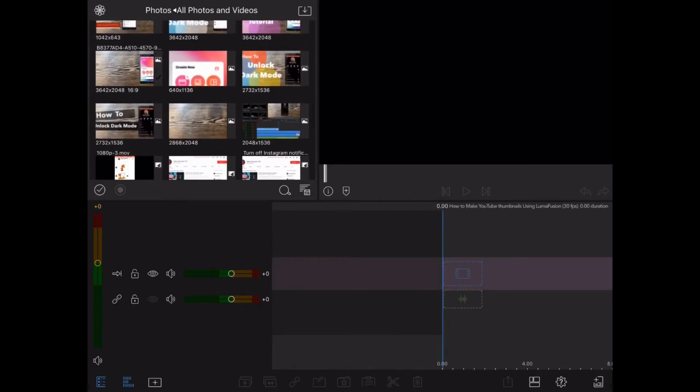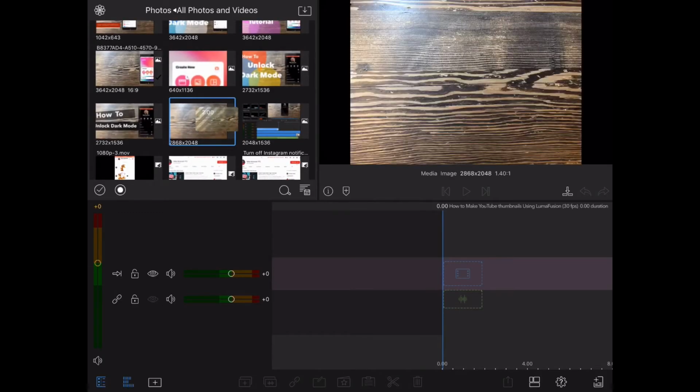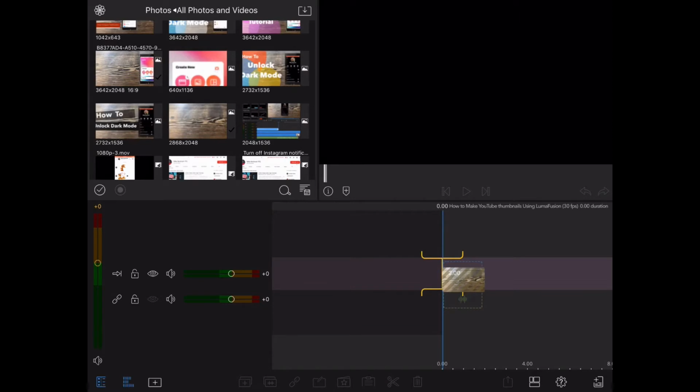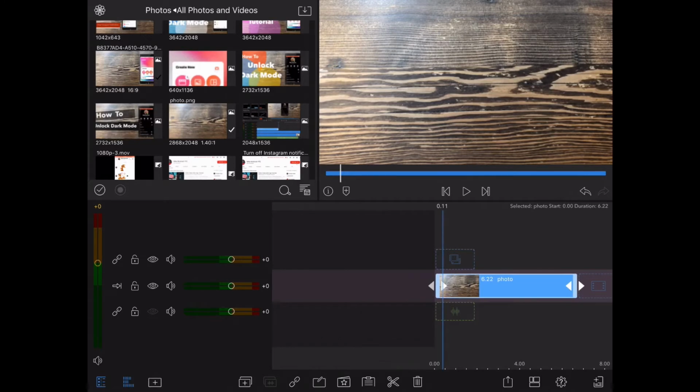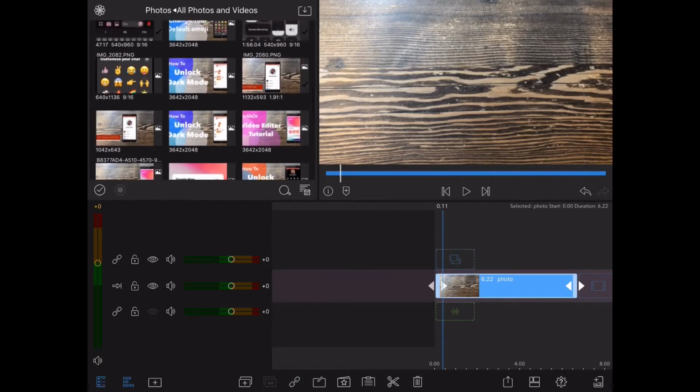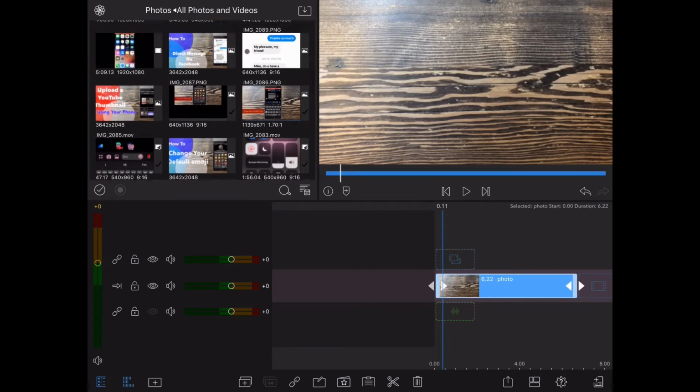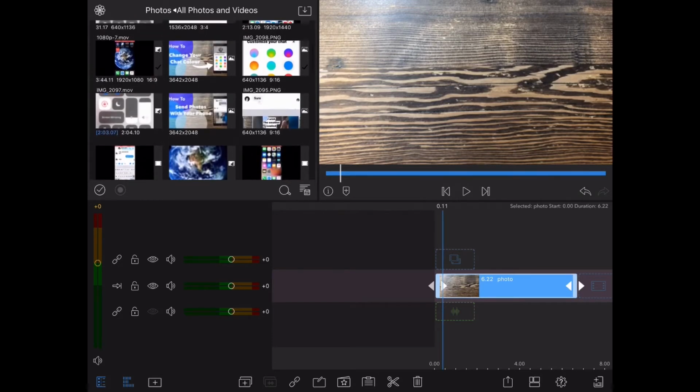I'll use this photo of an old tabletop. Just tap it once to bring it into the preview window. Once you've looked at it, tap on it in the preview window and drag it down into the main timeline. Make sure the photo sits in the purple video track. This is the main video track, and everything else in this thumbnail will appear on top of this image.